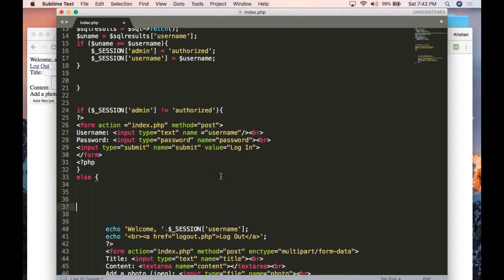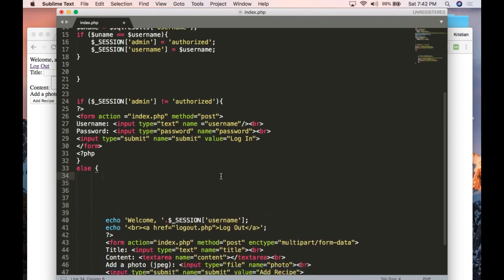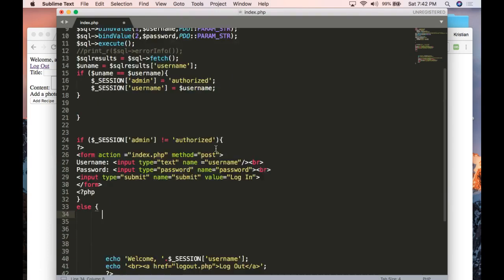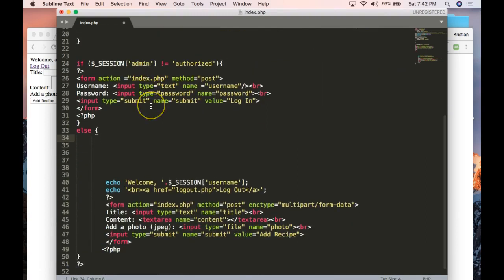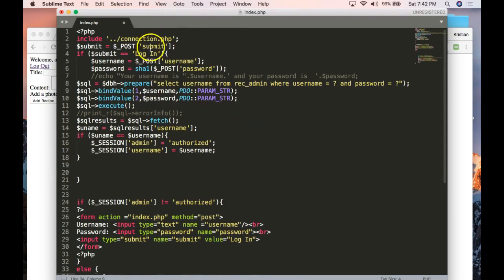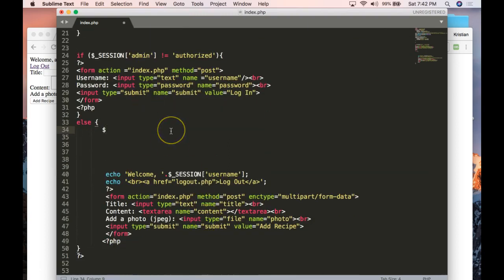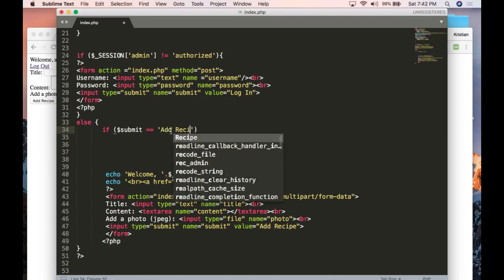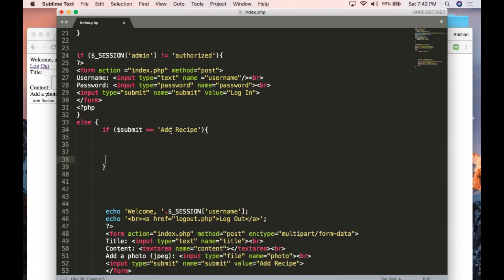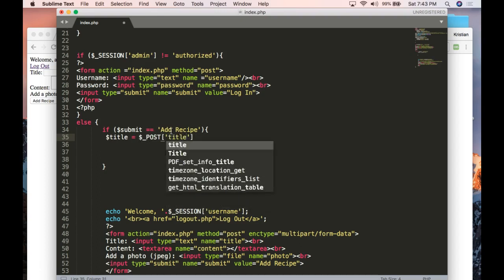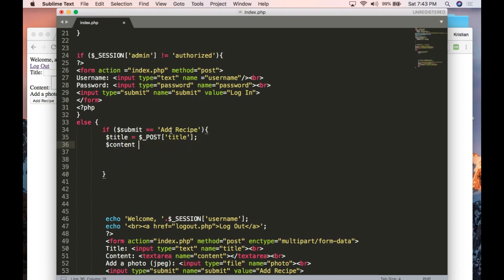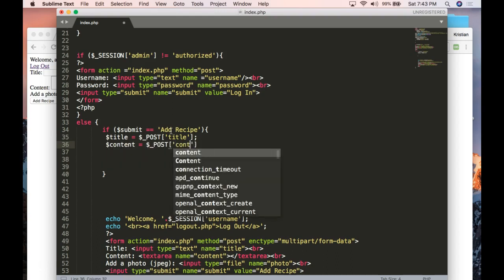So what I can do is work with the entire post data right in the else statement. I mean, I could do it above. This is the login, so submit would never be equal to login again, but what we'll do is we know right now that submit equals post submit, right? So I can say if scalar submit is equal to add recipe, well, let's go ahead and add our recipe. So we will do scalar title equals underscore post title. Okay, and then we'll do content equals scalar underscore post content.